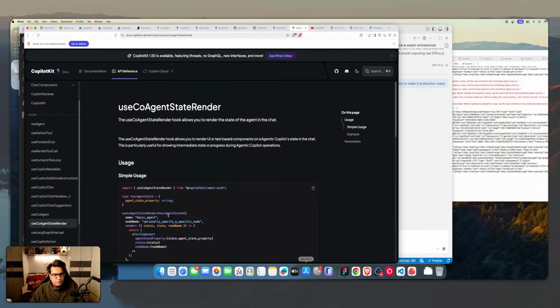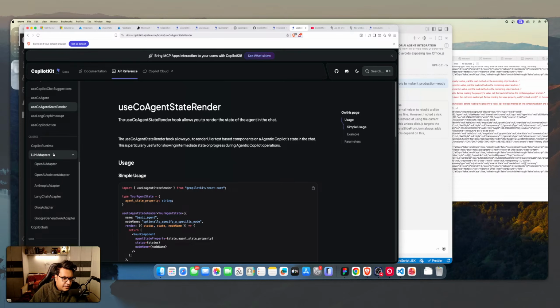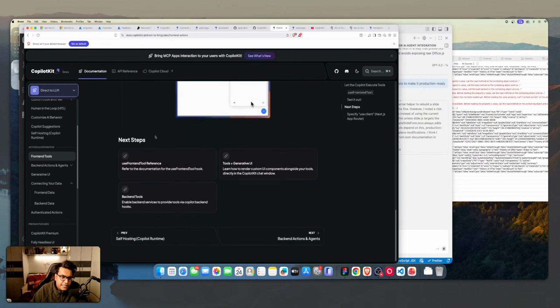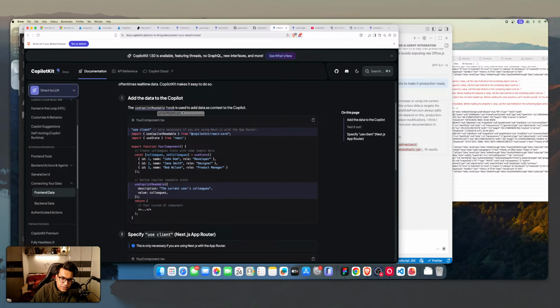Okay, while this is happening, one thing I saw was backend and front end data. Learn how to connect your data to Copilot. For your Copilot to best answer, you will need to provide it with context, specific, user specific, and oftentimes real time data. The kernel hook is used to add data as context to the Copilot. So if you import this from here, readable.